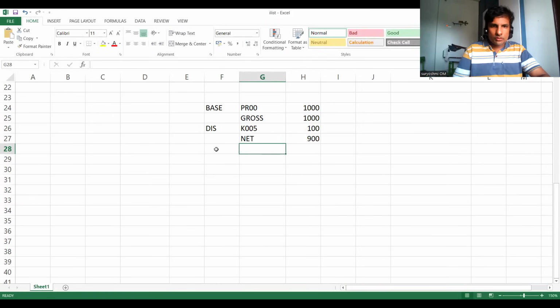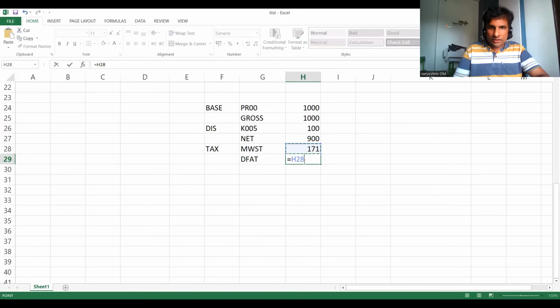Okay, so now it's time for MWST. This is tax. How much is the tax calculated? This into 19 divided by 100. Okay, tax 171. So now the factoring discount. What is the factoring discount? DFAT, factoring discount. How much is it? It is this into 1% divided by 100. 9 is calculated.